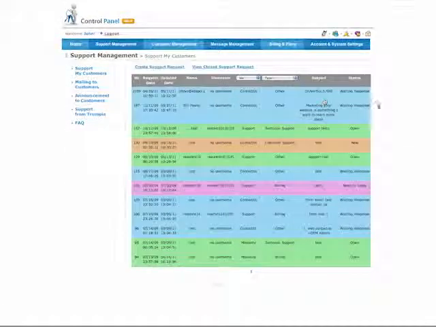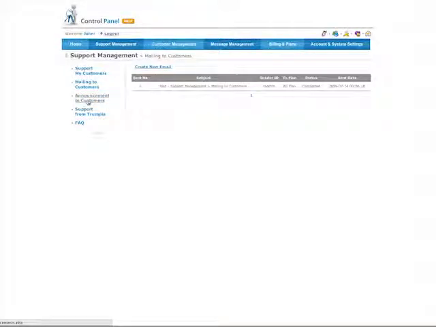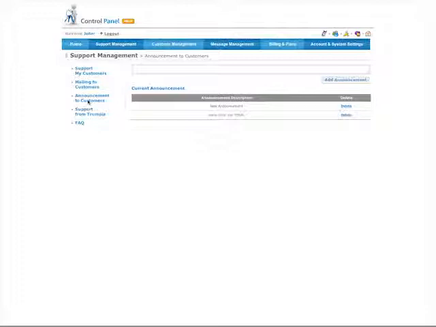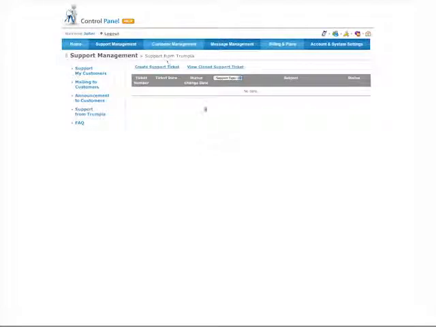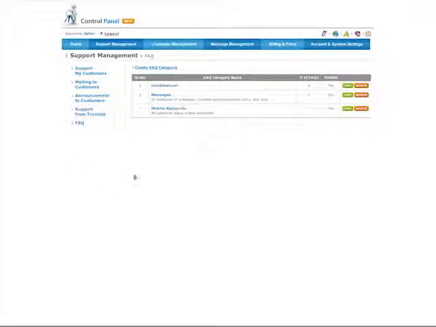You'll see that it's color coordinated for your convenience, and you'll be able to see all the support tickets that your customers fill out. Remember to actually see the support ticket itself, just click on it and you'll see a breakdown of all the details. Mailing to customers and announcement to customers allows you to notify any of your customers about any promotions or anything like servers will be down, anything like that. Support from Trumpia. This allows you to create your own support tickets that will be forwarded directly to Trumpia. And actually, when we change the status on our end, it'll change the status here on this end. And then last but not least on this tab, we have our FAQ.